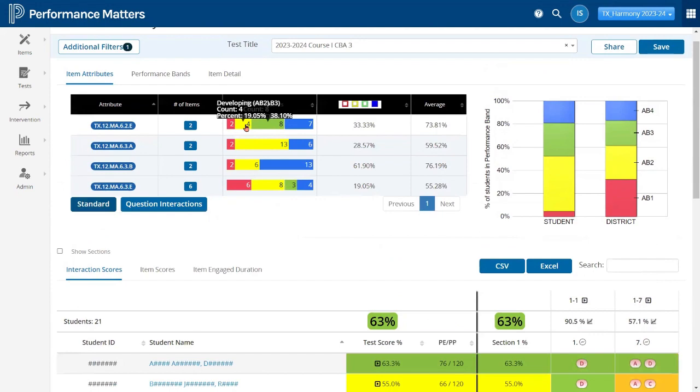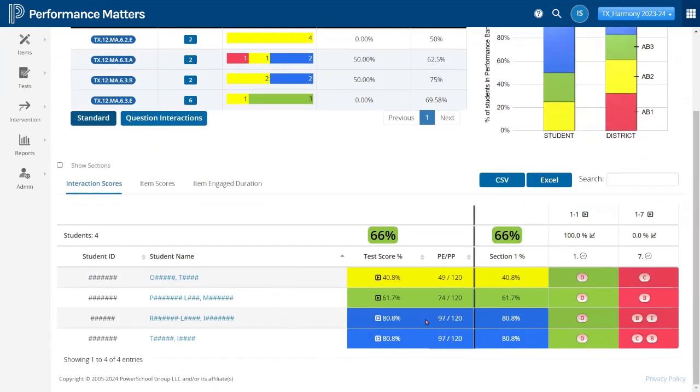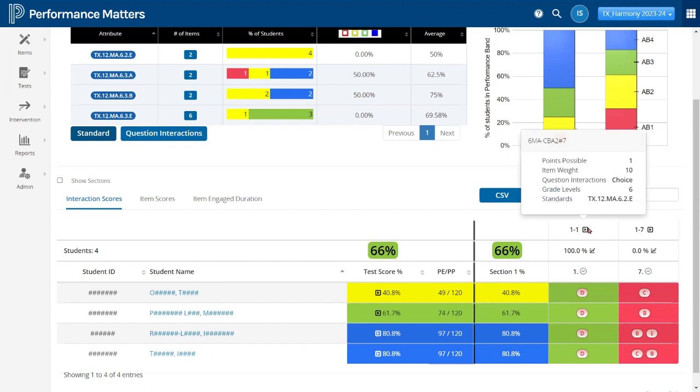And then if I click on the 4, this time I will see even blue kids. You see these kids, their CBA average is 80%, but look at the question number 7 average, 0%. They missed this question number 7, these two students. But all of these students got the number 1 correct.